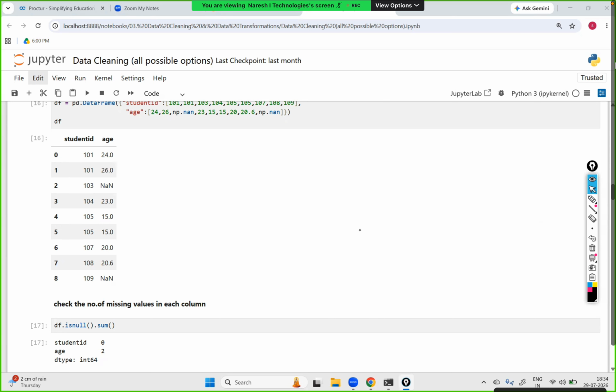Are the points clear? It cannot be completed in a single line. It has to be done with multiple lines.